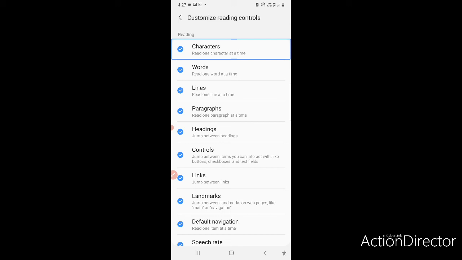So you have to stop. And if you don't stop, then it will start again. Okay. Checked. Checkbox. Characters. Read one character at a time. 2 of 19. So this is checked. If you uncheck it, you won't be able to browse by character.